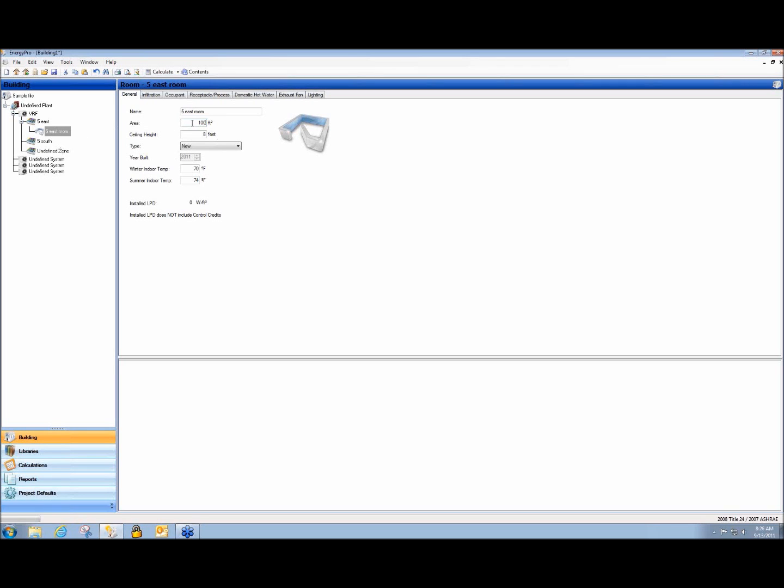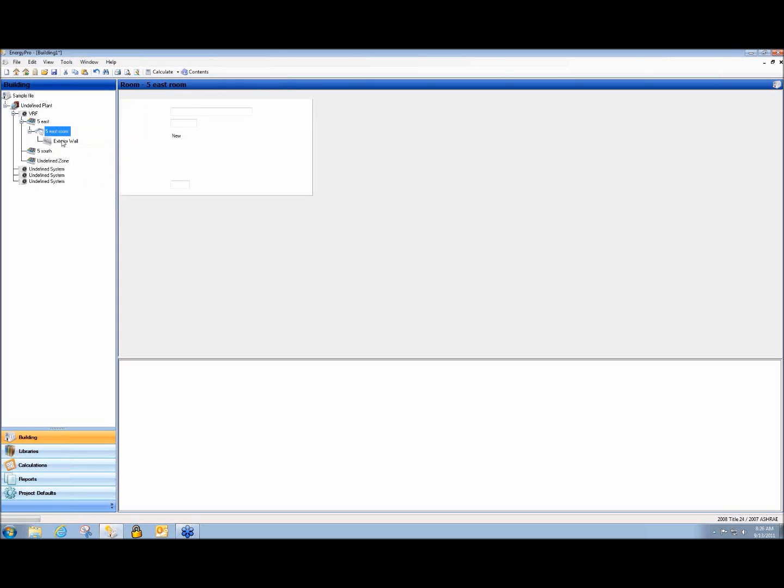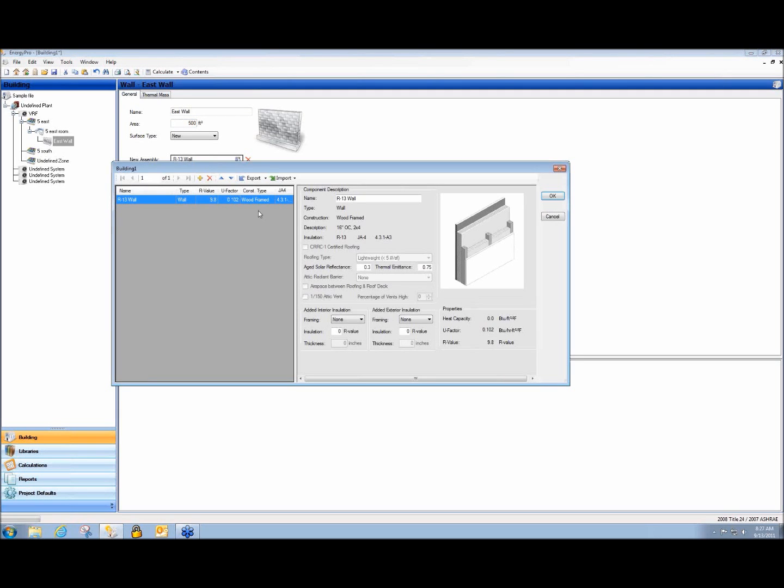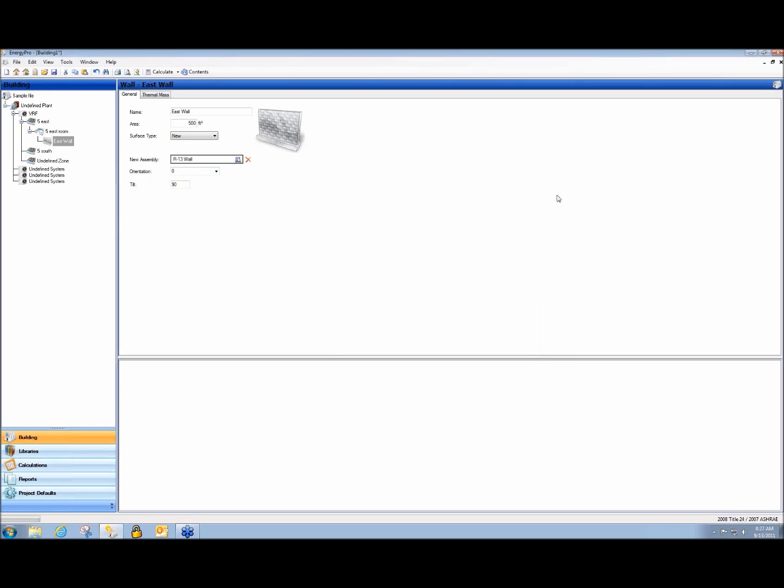Once you have the area and the height of the room, again, right click, and then you'd add the envelope features here. So you'd probably have a wall, you'd probably have an east wall in that east zone. That east wall might be 500 square feet. And clicking on the next to new assembly will take you to the assembly library. Right now I just have one assembly in my assembly library, so we'll go with that. And then the orientation is going to be east. The tilt is usually 90, but you can change that. If there's thermal mass on the wall, you can select that here.